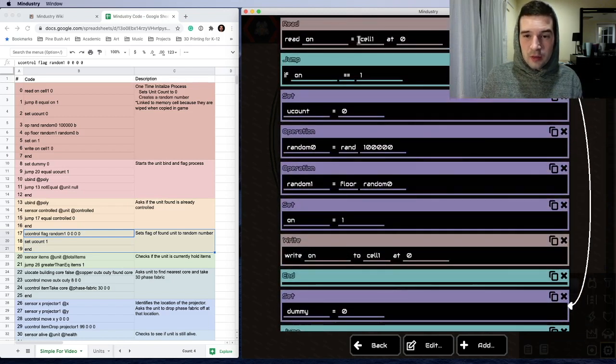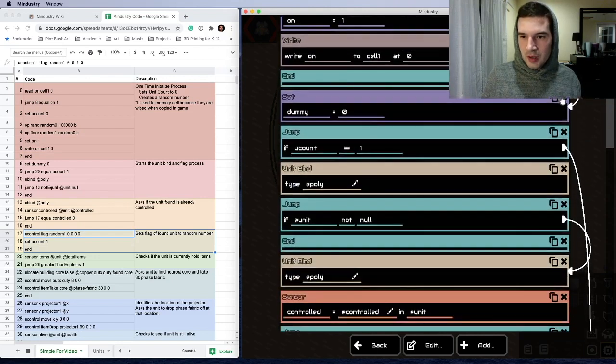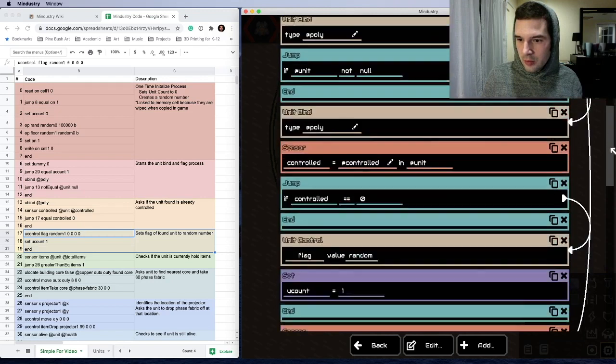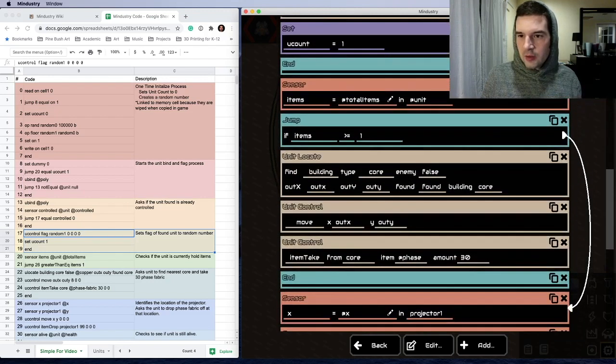Read on cell 1 at line 0. Read variable on in cell 1 at line 0. We did that already because it equals 1. We can jump down to here. And then it says if uCount equals 1. So last time we set the uCount to 1, so now we can jump all the way down here. Oh my gosh. We did all that just to bind the unit.